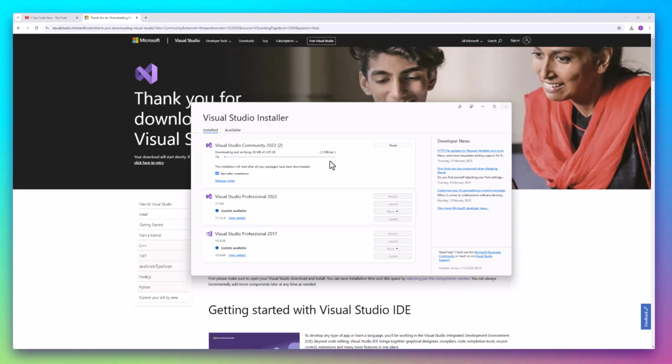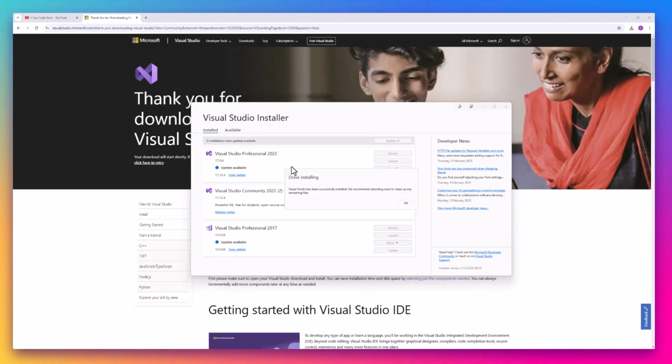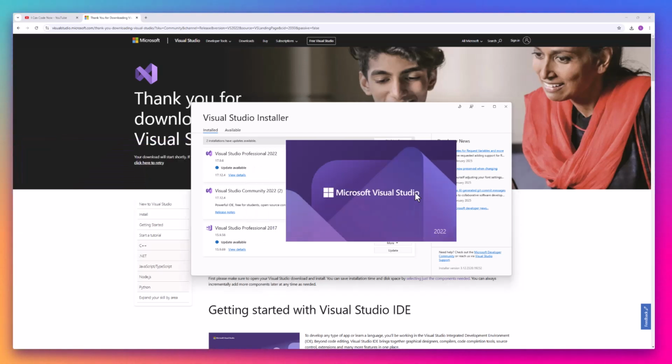All right, so this has finished downloading and installing. After it is installed, you'll see something like this. Click OK, and you can just click launch on your community version here. Do not confuse these other options. Yours should say Visual Studio Community 2022 only, and in front of this, press this launch button. It will launch.